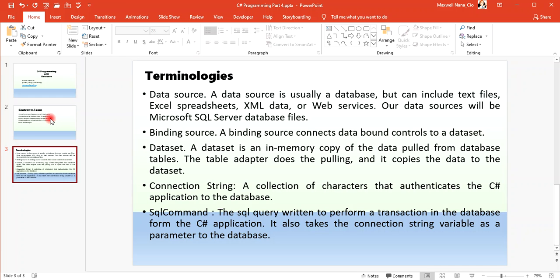Then we have data set. A data set is an in-memory copy of the data pulled from the database table. A data adapter does the pulling and it copies the data to the data set. Now, we also have connection string. A connection string is a collection of characters that authenticate the system application to the database.